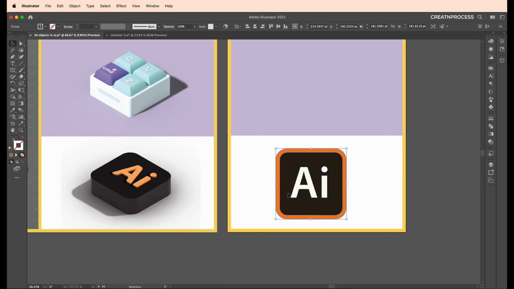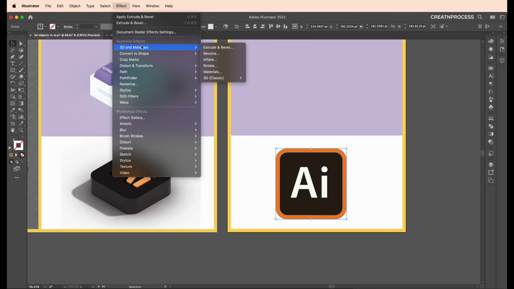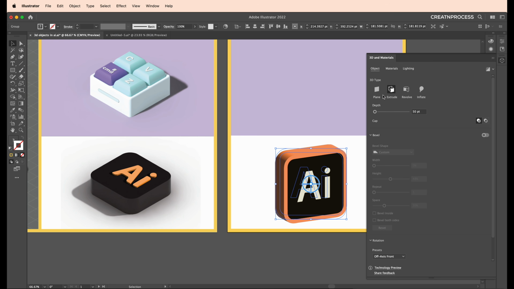Let's convert this into 3D. So I'll go to Effect, 3D Material, and here click Extrude Bevel, and you also get this 3D Classic, which is the older version. You can use this as well, but the newer one has new features. So I'll just click on that, and here we go.